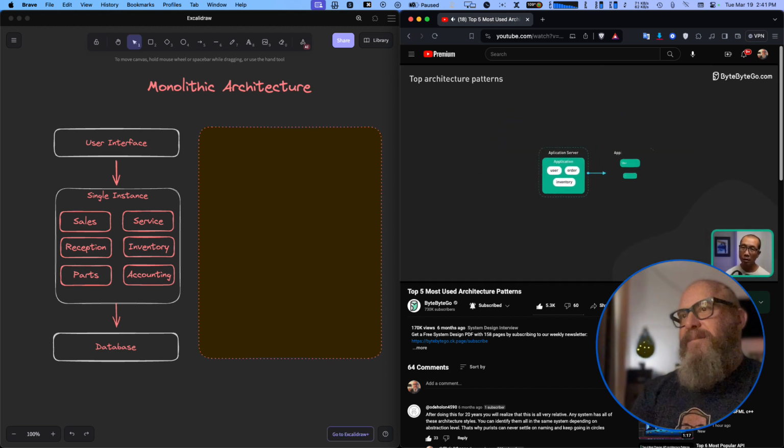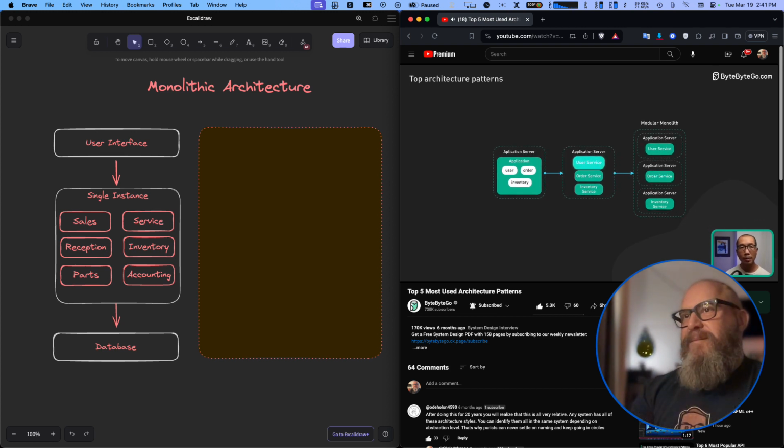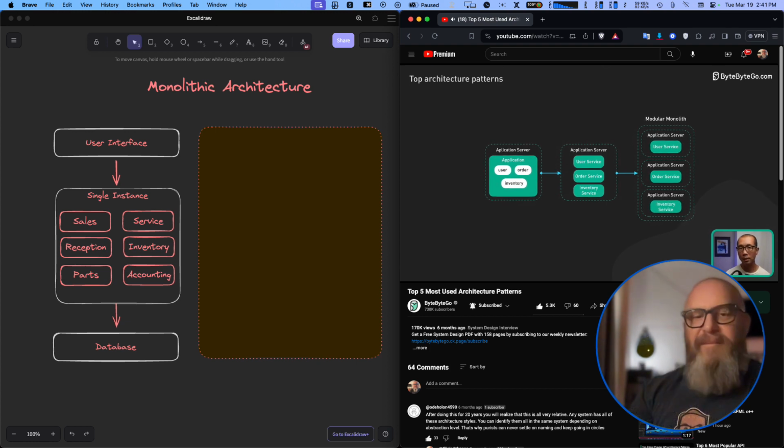However, it's worth noting the rise of the modular monolith. This approach retains the benefits of a single deployable unit, but emphasizes clear modular boundaries within the codebase.